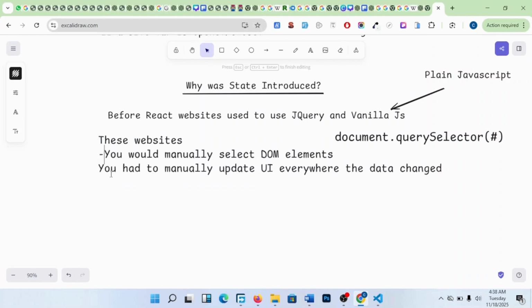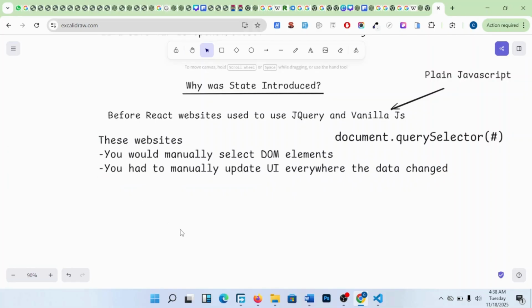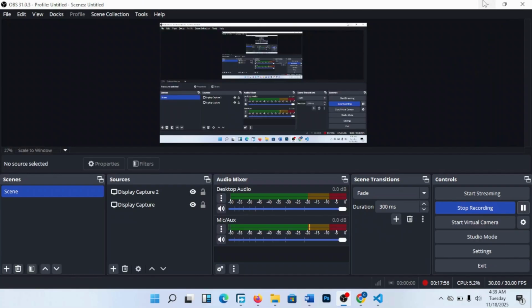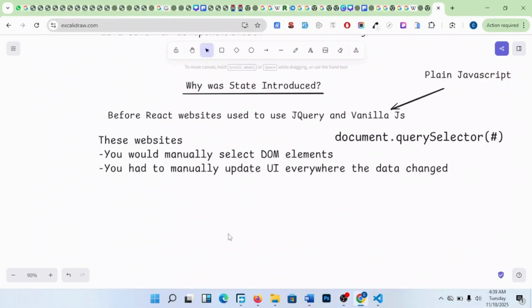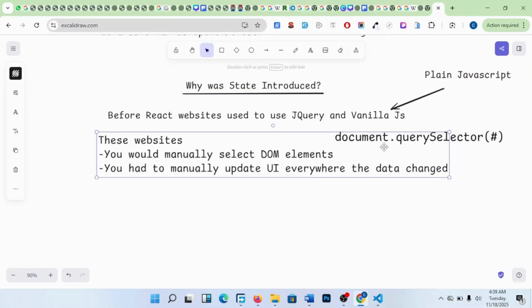I like to explain something so that someone understands why it existed. I hope right now you're really getting it. So here, members, we found out some problems. You would manually select DOM elements like this, document dot. Then you manually update the UI almost everywhere. If you fail to update the UI, things are not going to work.